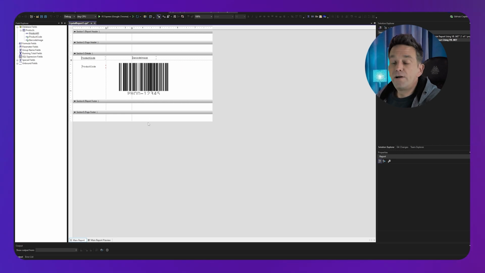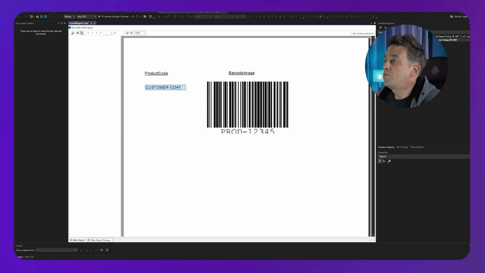All right, so now let's take a look at our report preview. Here's our completed Crystal Report showing the product code on the left and the barcode image on the right. The barcode displays beautifully with clean black bars and the text below it. So this demonstrates how IronBarcode integrates seamlessly with Crystal Reports for really professional barcode printing in reports and labels.